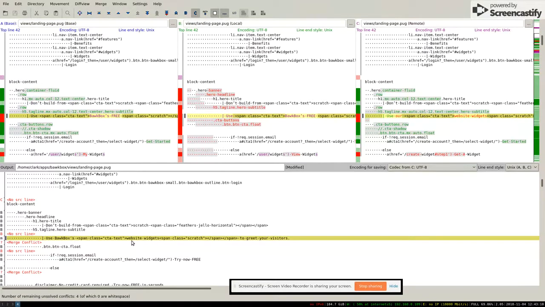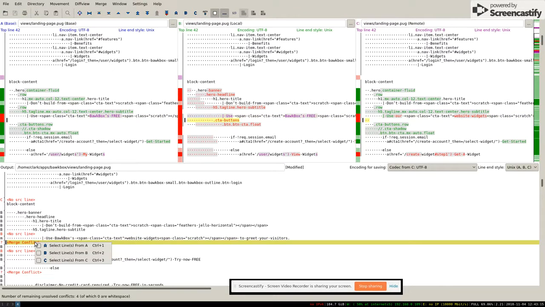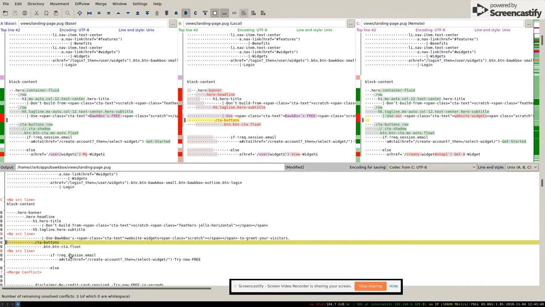Okay, so moving on to the next merge conflict, again, right click. I can see that this one's a bit interesting because I can see that the CTA button selector there is actually used in all three. Let's just see what happens if I pick the one that reflects the design change.